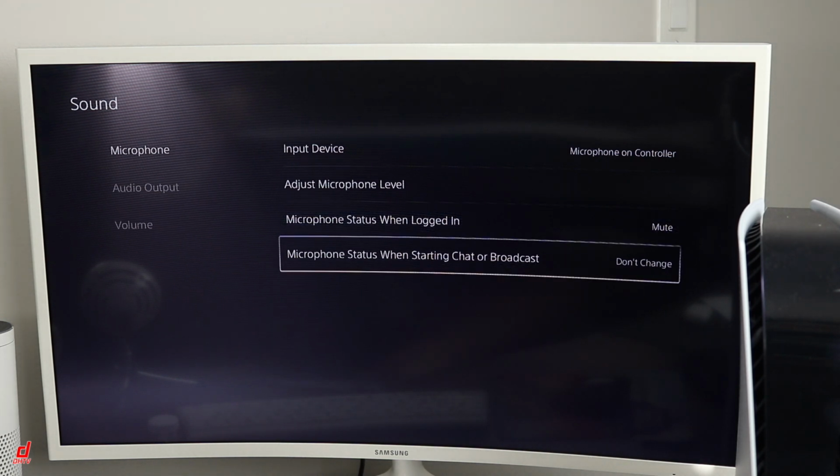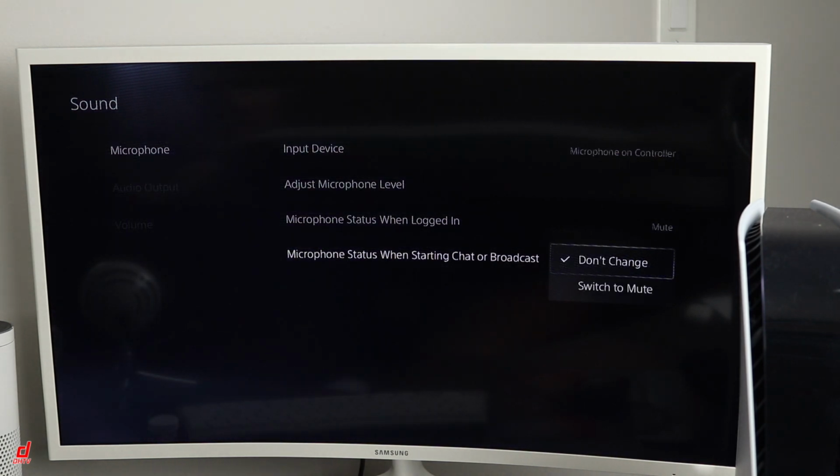Microphone status when starting chat or broadcast. So it says don't change. You can have it switch to mute. So totally up to you how you want to set that one up as well.